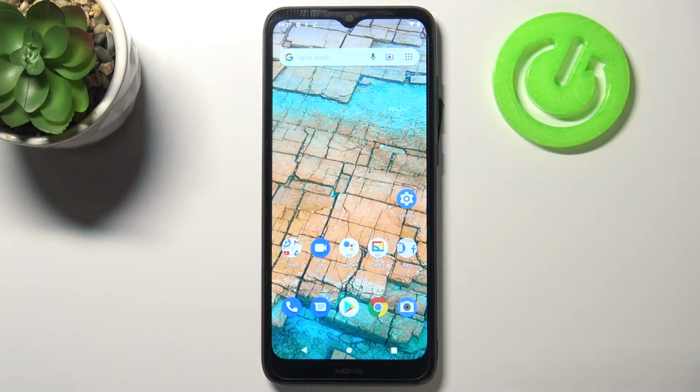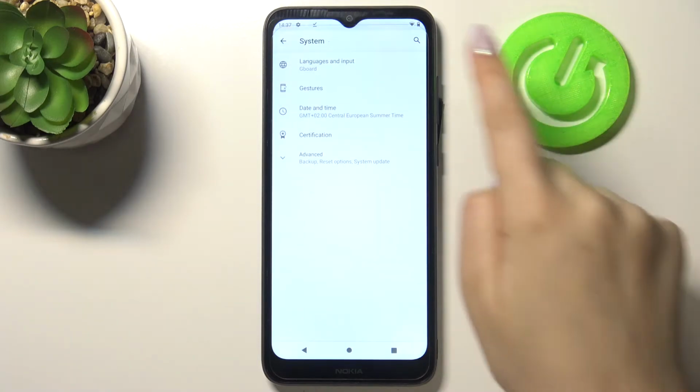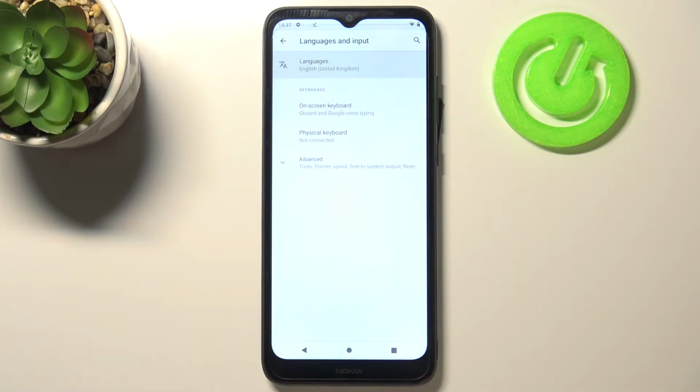Hi everyone, here we've got Nokia C20 and let me share with you how to change system language on this device. So first of all, let's enter the settings and here we have to scroll down to the very bottom and tap on system. Now let's enter languages and input and tap on languages.